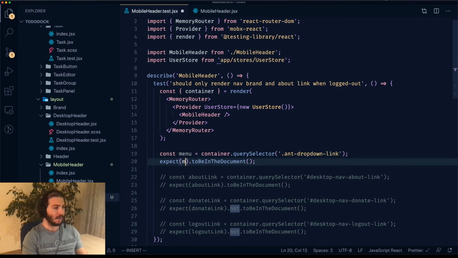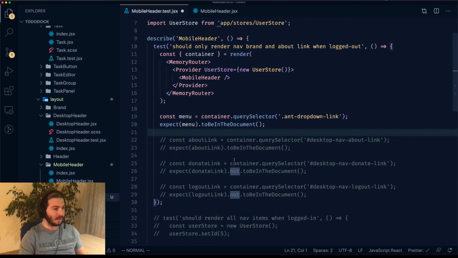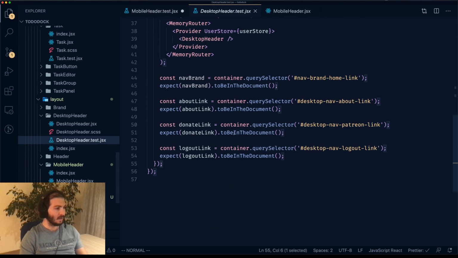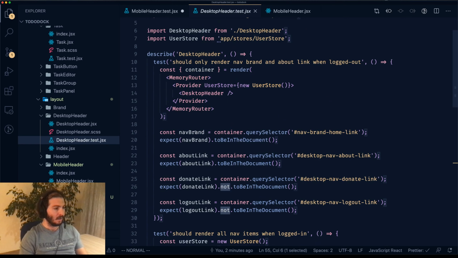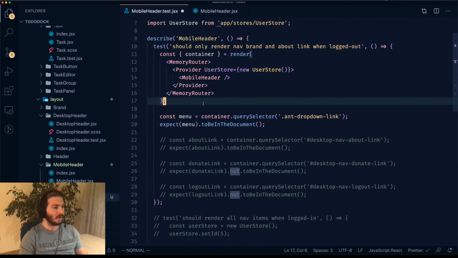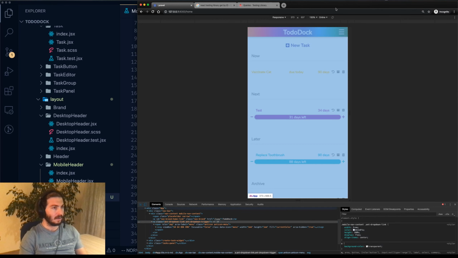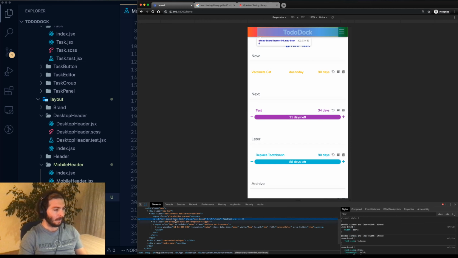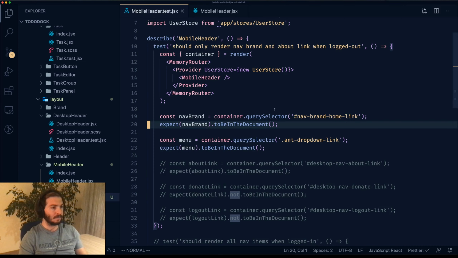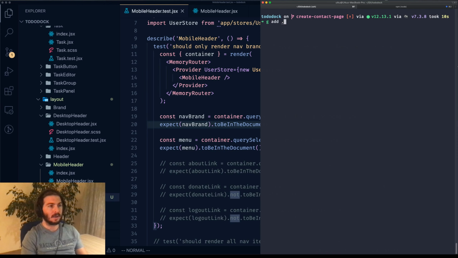So expect menu to be in the document. By the way, I wish I didn't delete the first line because it's going to be the same. I still want to see the nav brand. So I'm just copying it from the desktop header. I'm going to check those two things for starters. Oh, is this the same ID? It should be. Nav brand home link. Yeah. Great. So let's go ahead and run our tests.